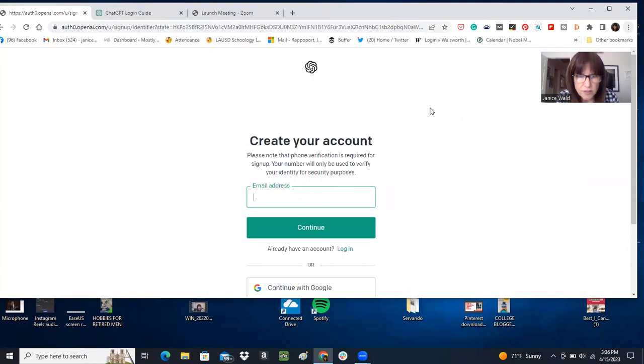And it says create your account. Please note that phone verification is required for sign up. Your number will only be used to verify your identity for security purposes. If that is going to be a problem for you, you might want to think twice about using this powerful tool. So go ahead and sign up.